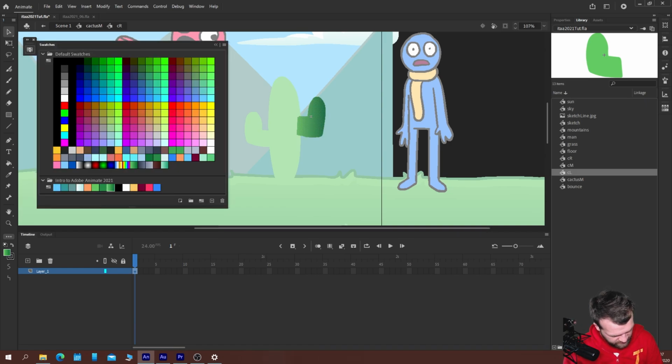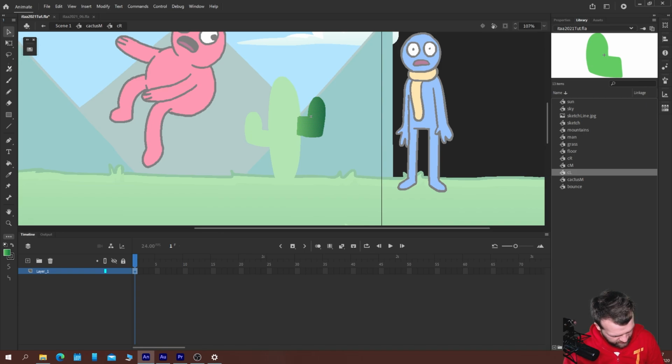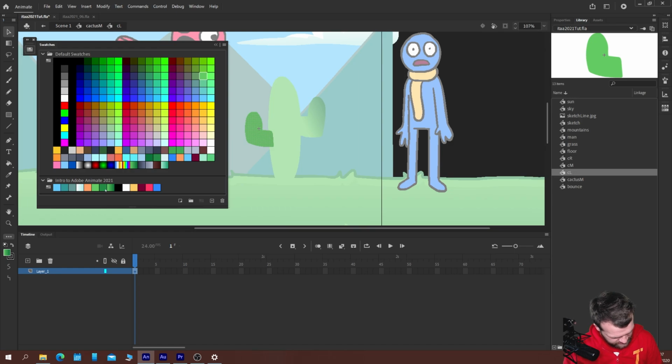I think I want a gradient overall. And we've got our gradient control or gradient transform tool that we learned about in the previous lesson. And I'm just going to drag it out so that it goes from light to dark. Okay. And we'll do that as well on cactus left, just to add a bit of variation to our colors.